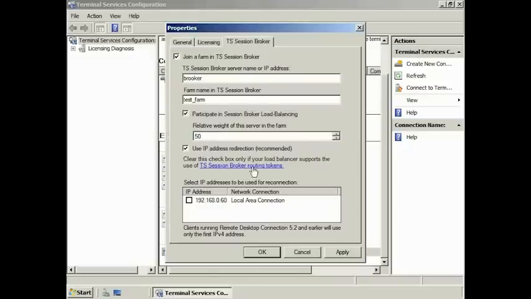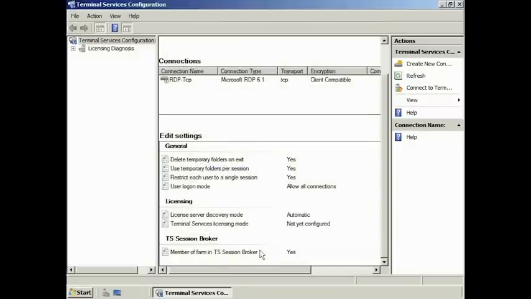In this example, I am going to use DNS Round Robin to perform load balancing. If you have another load balancing solution in place, you may need to deselect the option Use IP Address Redirection. Lastly, I need to select which IP address will be used when a session reconnects to the server. Press Apply and the TS Session Broker is now configured for your terminal server.